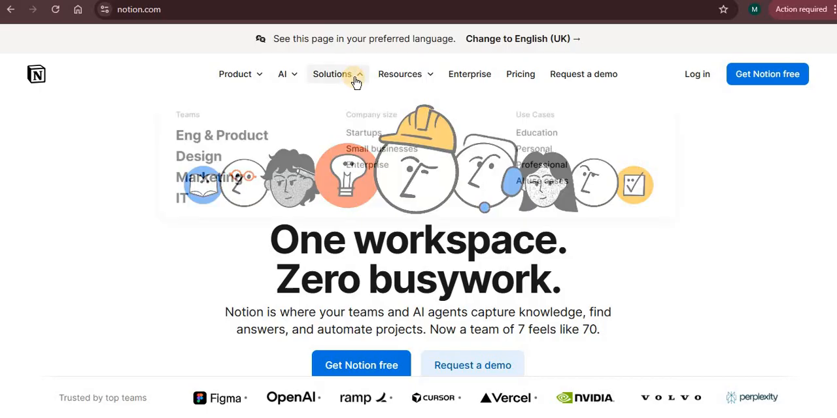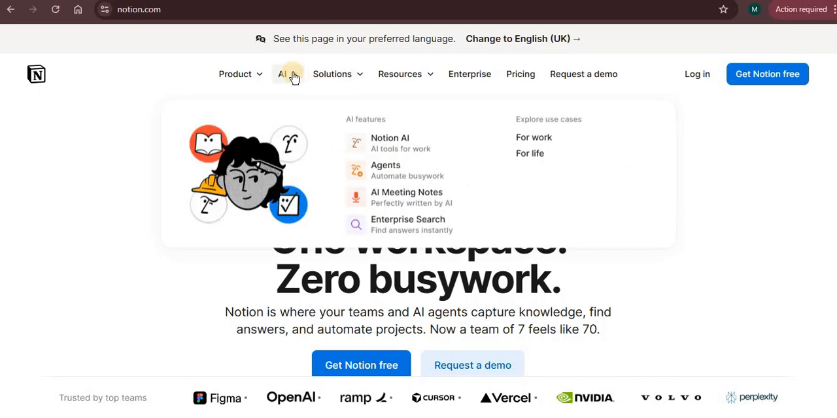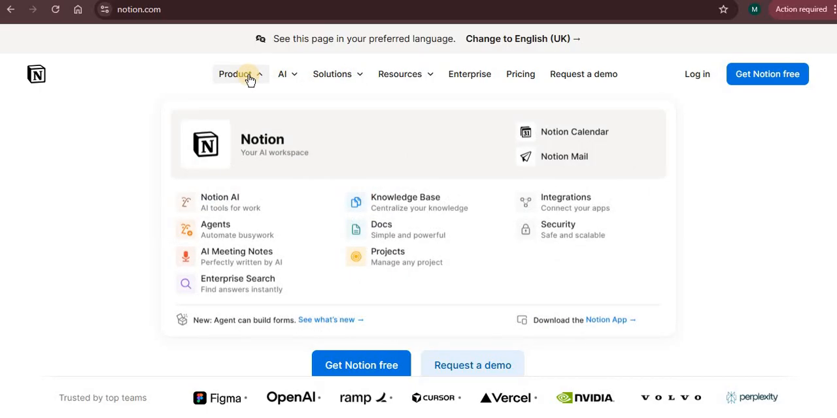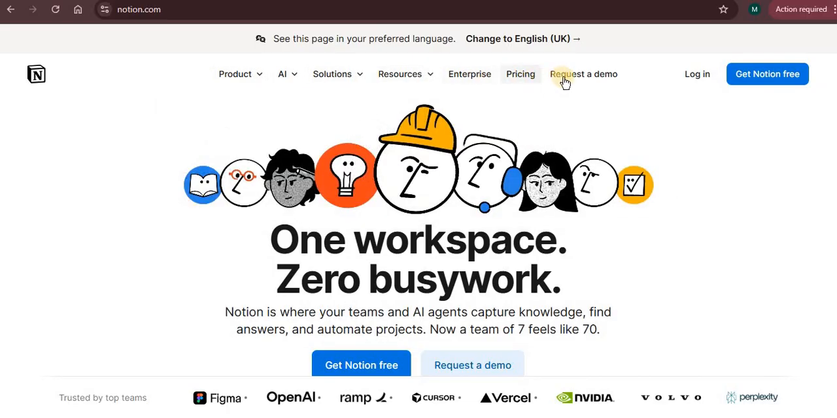And if you browse through the header, you can see all the things you can use it for: their AI feature, their product, resources, enterprise pricing, and all. So let's just log in.